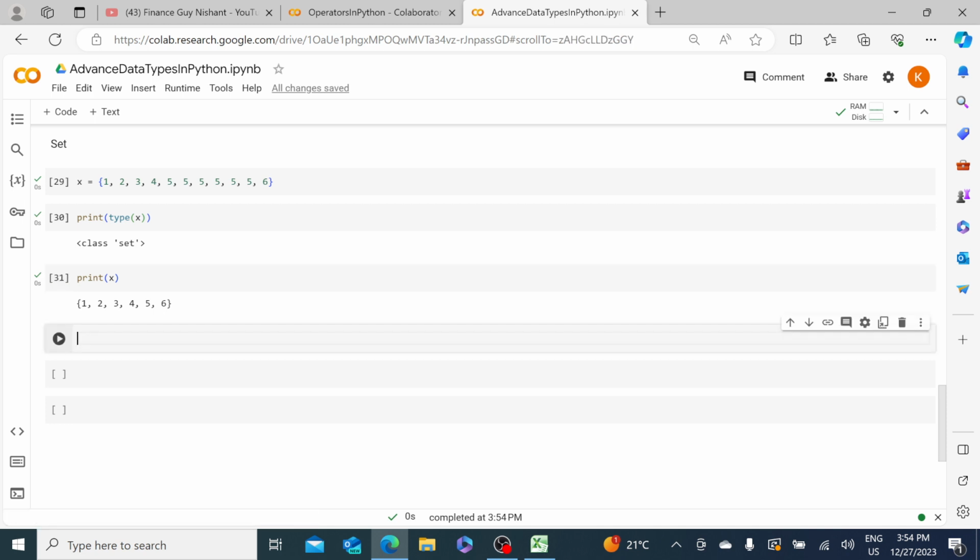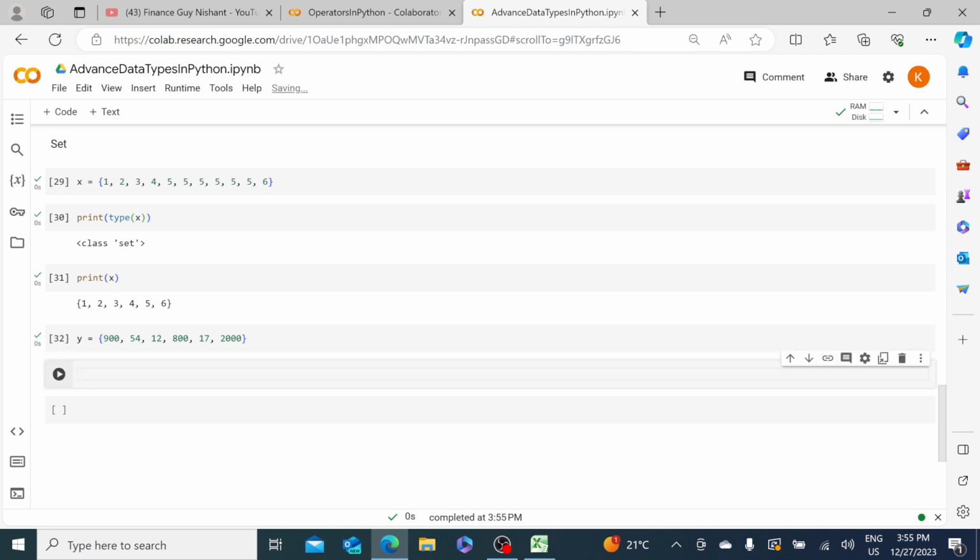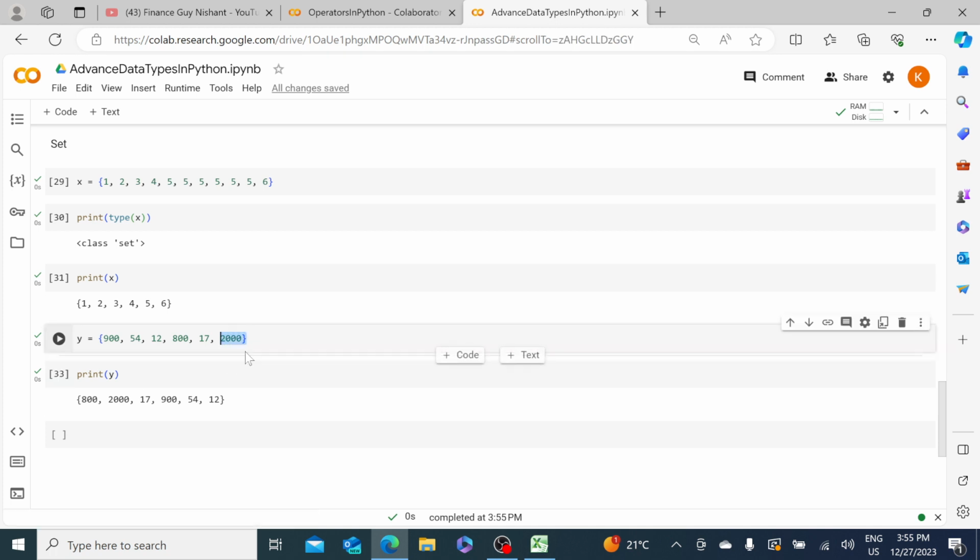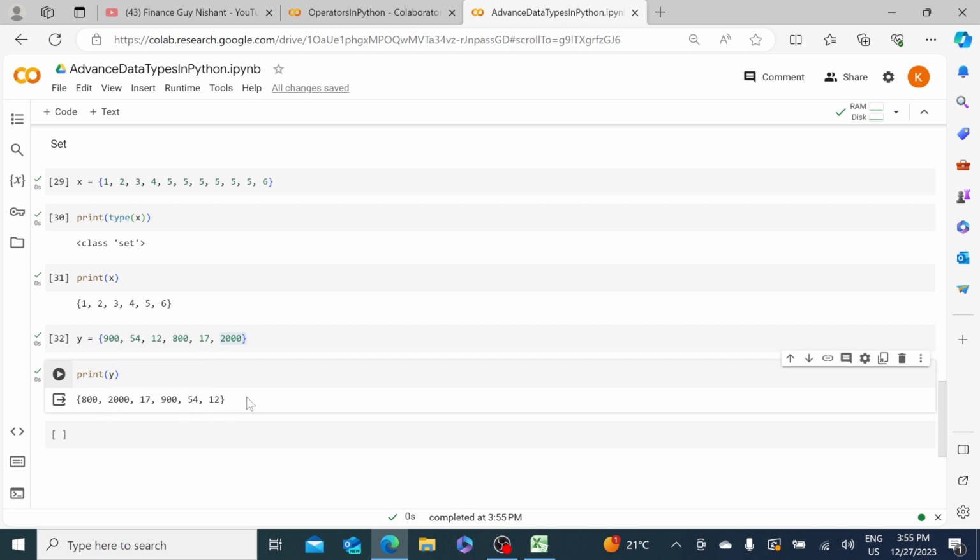Let me repeat. Let me type y this time equals to curly bracket start 954, 12, 817, 2000, something like that, and run it. It is again a set. Now I'm going to print y and see what you get. Your 800, which is typically somewhere in between, is now at the front. Your 2000, which is actually towards the end, is showing in the second place over here. So set is unordered but carrying unique values. You follow? So this is unordered, but unique values, which is your set.